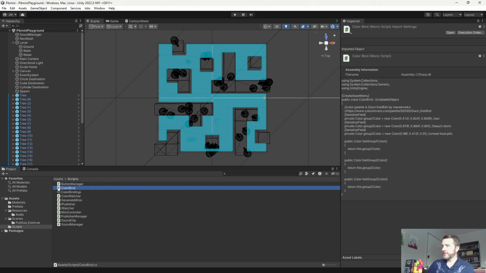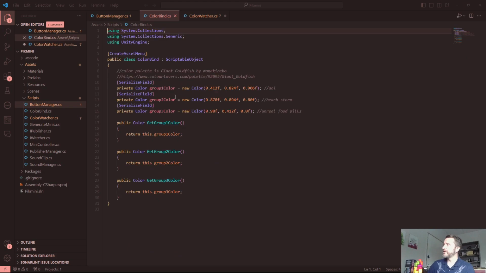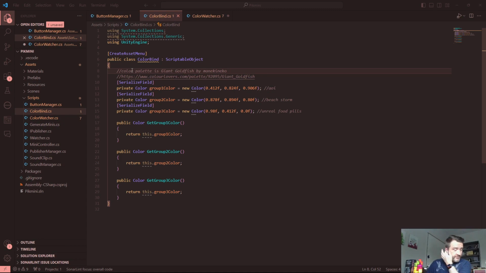We can look at the code for it here. You can see it on the side. But color bind, first off, when you use something external, something that's designed, something that's made by someone else, you should cite it, source it. So now here we have the color palette that we're picking, the Giant Goldfish by Mannequin Echo. And you can see it at colorlovers.com right there. So these are the colors that are associated with it.